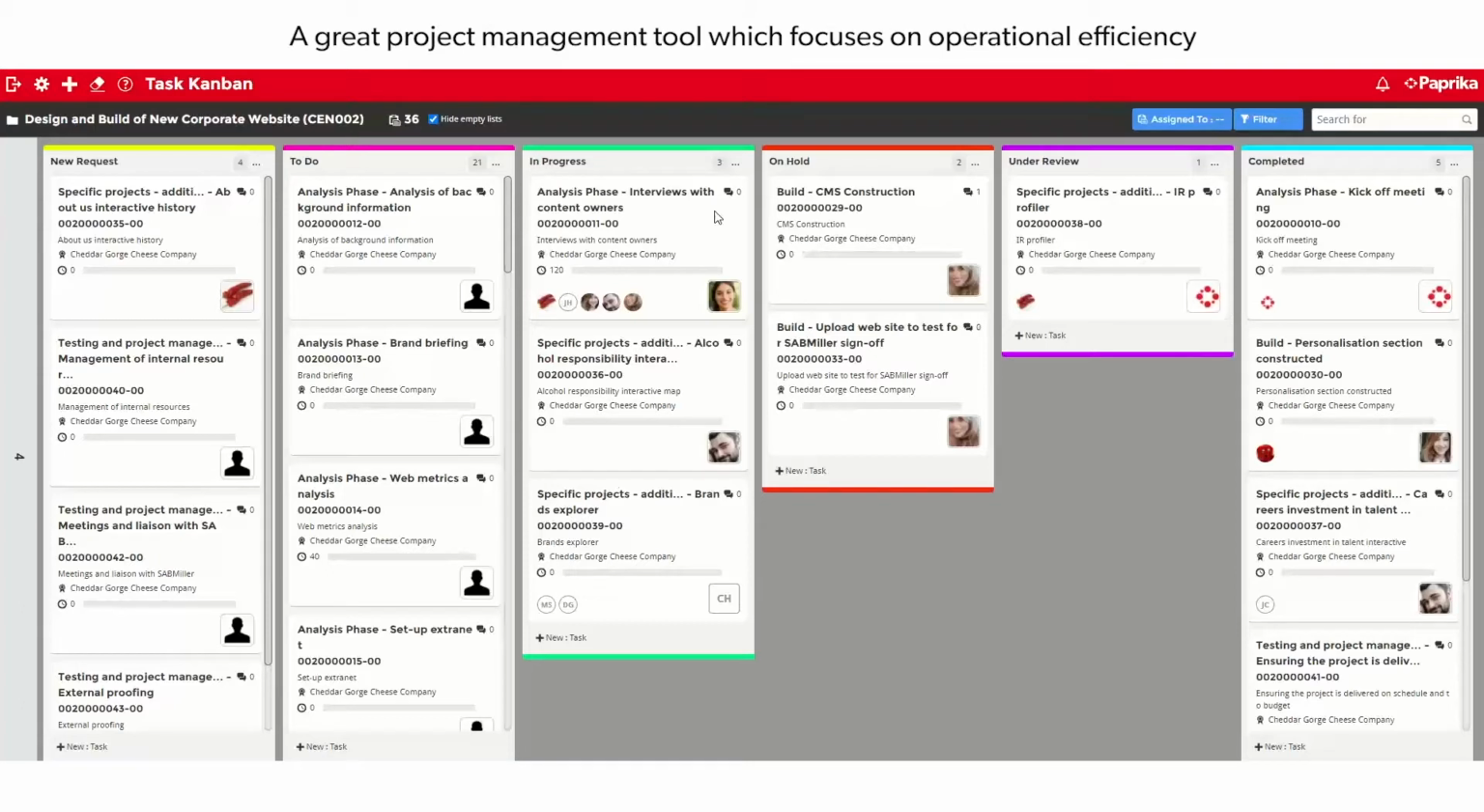It's a great project management tool which focuses on operational efficiency. It instantly answers your questions. Where are we now? Who is working on what? What should we do next? Kanban ensures everyone is on the same page so that your projects run smoothly from start to finish.